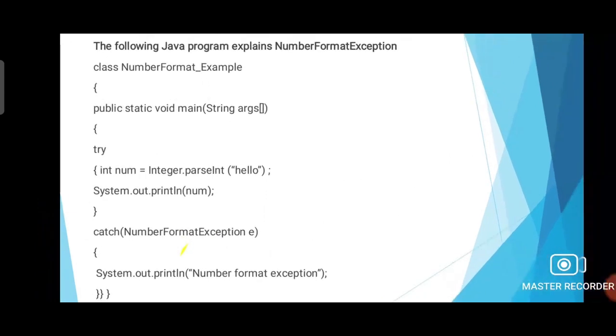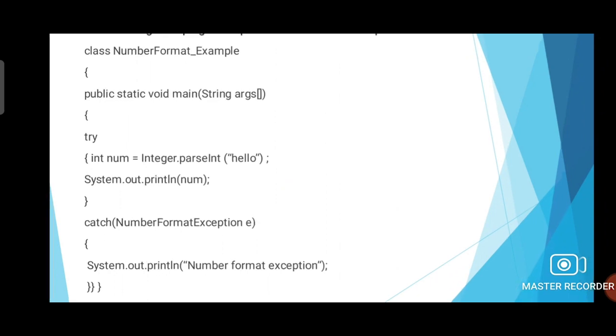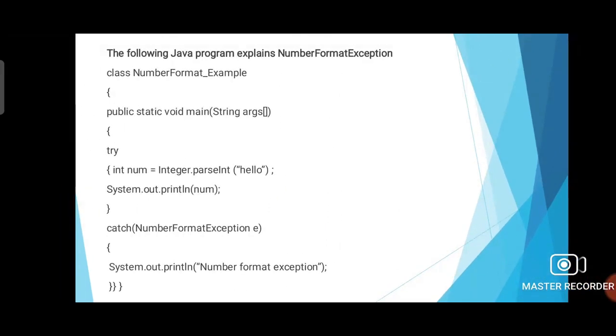Now we can see the example program that explains the number format exception. We are defining the class and we are having the main function. Under that we are having the try block and catch block. We all know the code which will cause the exception has to be put under the try block, and the code which will handle the corresponding exception will be put under the catch block. Whenever an exception occurs, the corresponding catch block will be executed. Otherwise, the catch block will be skipped. That is, if the exception does not occur, the corresponding catch block will not be executed.